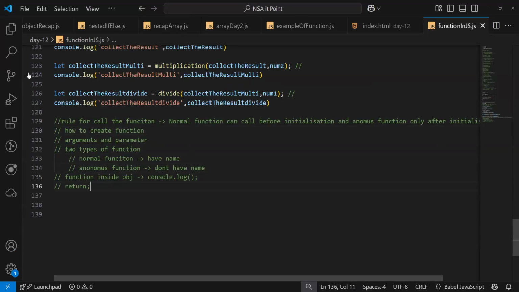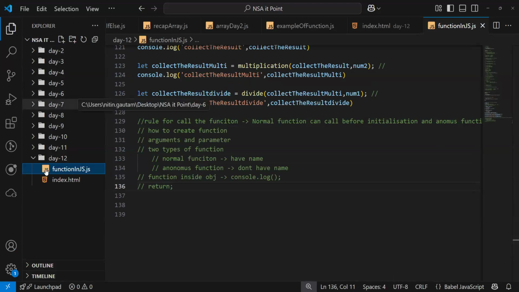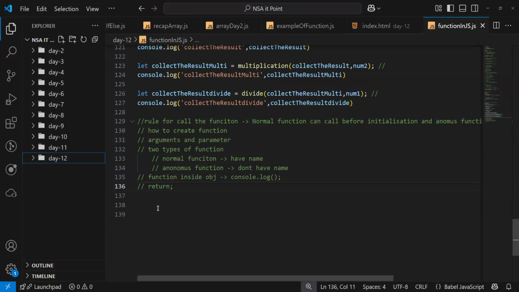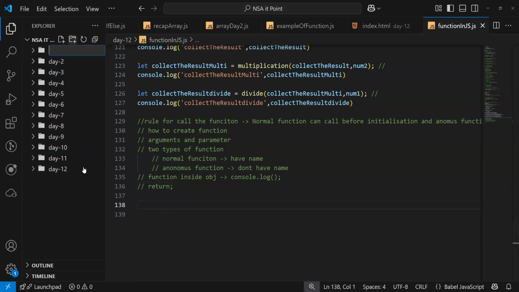So today's agenda is to know more about functions and scope. Okay, what is a scope? It's the topmost, basic, and important topic or concept of JavaScript. Okay, it's day 13.